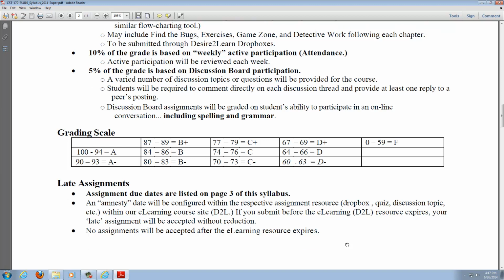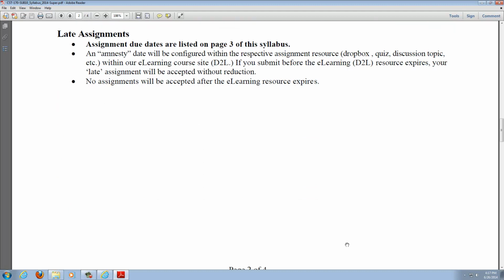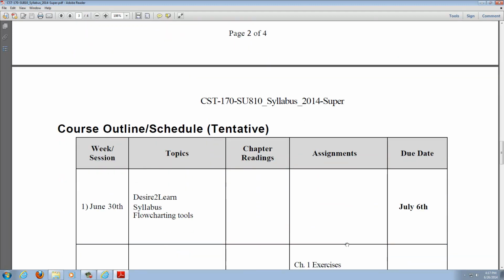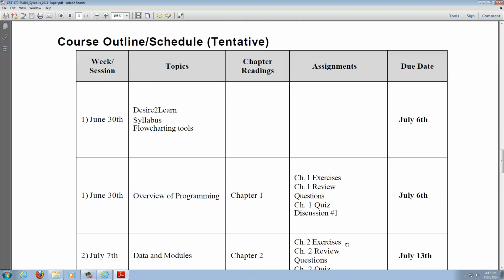So on the next page here is the layout of what's going to happen. For example, I have the week session on June 30th, Desire to Learn. If you have not taken a course in Desire to Learn, get yourself familiar with it, which is our e-learning software. The syllabus that I'm going over right now will be out there, so you can review that. And I also have a video of flowcharting tools available for you, so you can take a look at that.